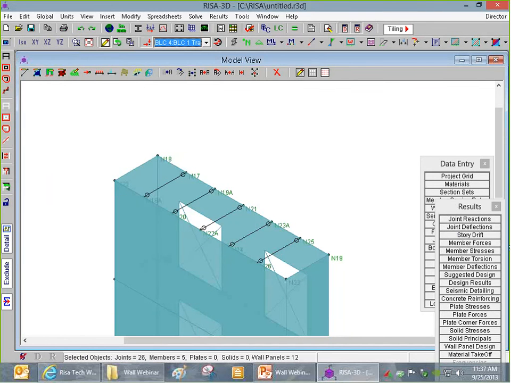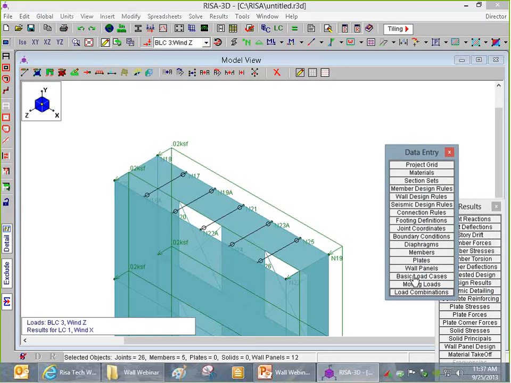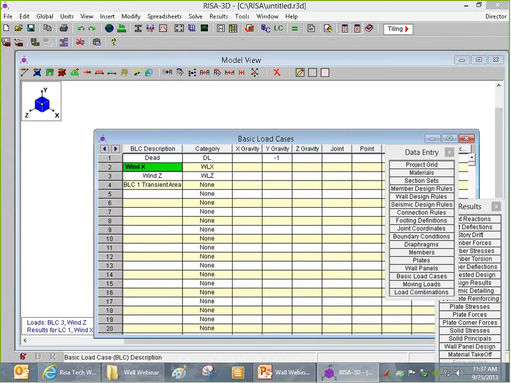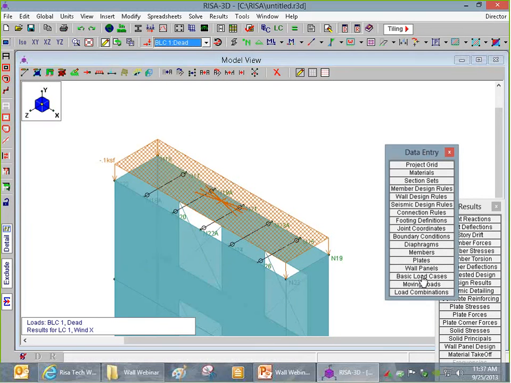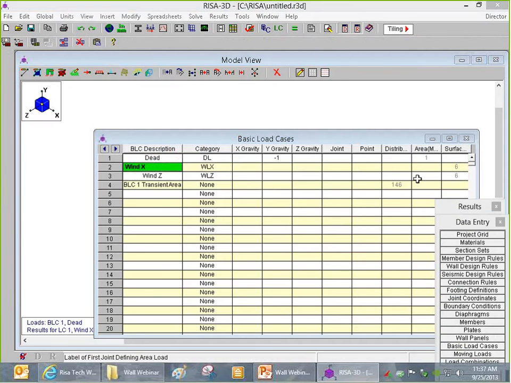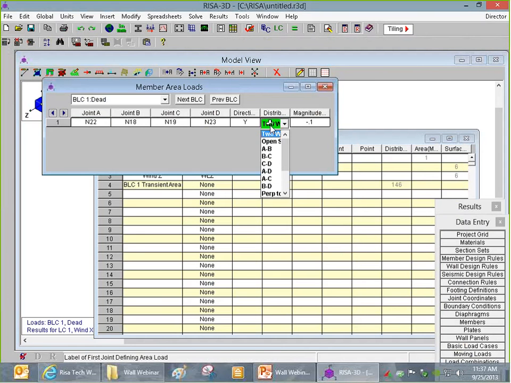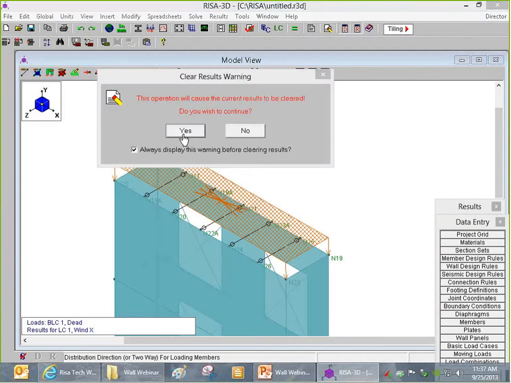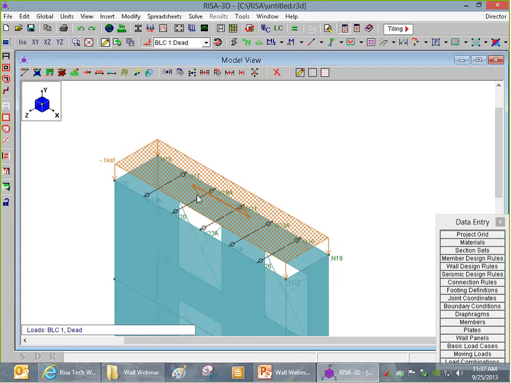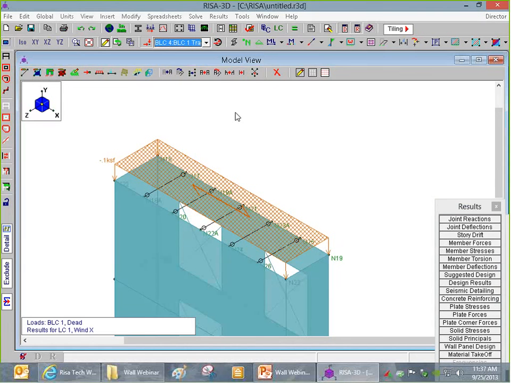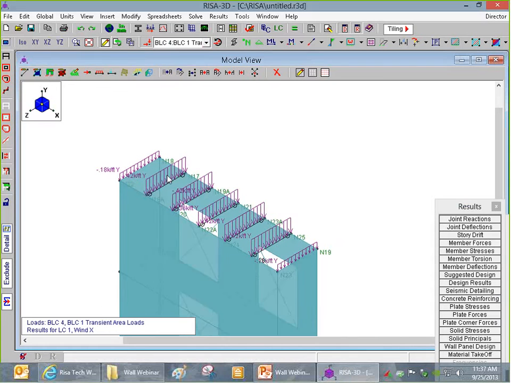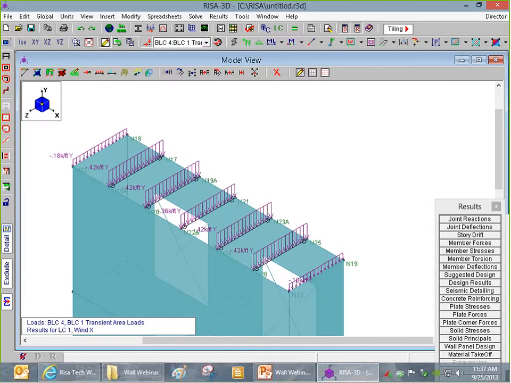And so we will come in here and I will put that over to be a one-way load. I'll turn on the display of it, and we'll go to the basic load cases spreadsheet and find that area load and set its distribution to be BC. And now that load is spanning perpendicularly to these members. So coming back, I can take a look at these transient loads, and you'll see that it comes up with an even load on each one of those members there.